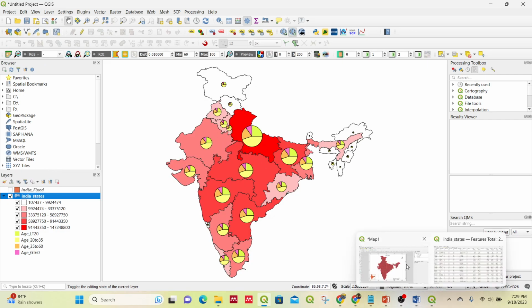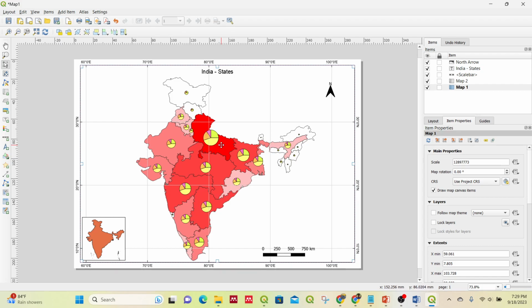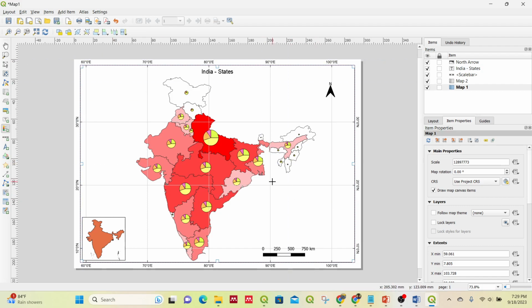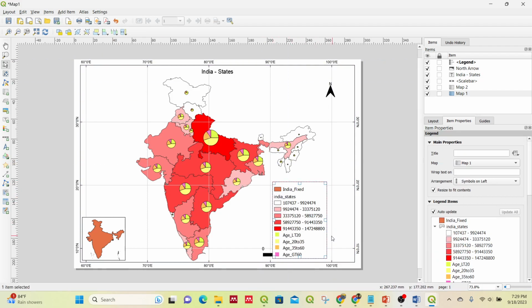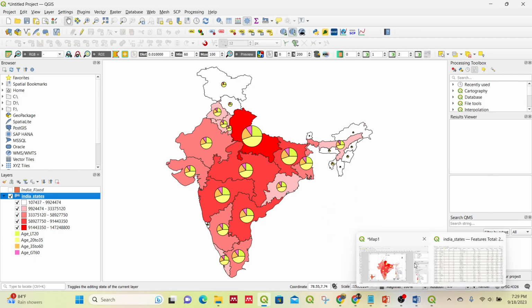Now I go back to the layout. I did not lock my first layer, so I give refresh. Now this has come. Now I need to give the legend, because we don't know what this represents. So add item, I'm going to add a legend, and I'm going to draw it somewhere here. And this gave me whatever is present in the QGIS window. These are all the layers that are open, so everything will be displayed here.